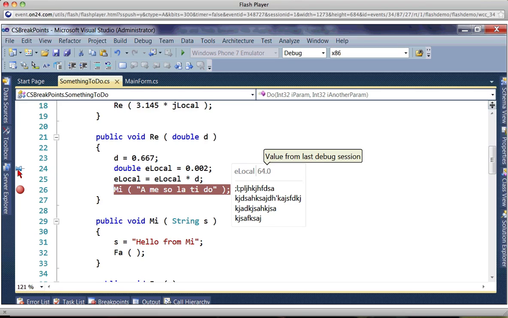That is a seriously cool feature, and hopefully you like it as much as I do. That is the part my buddy Clint loves the best. Shows you the value from the last debug session.